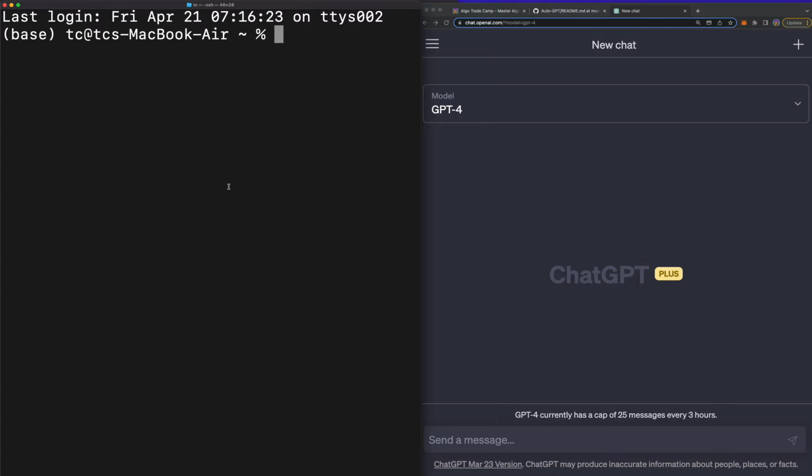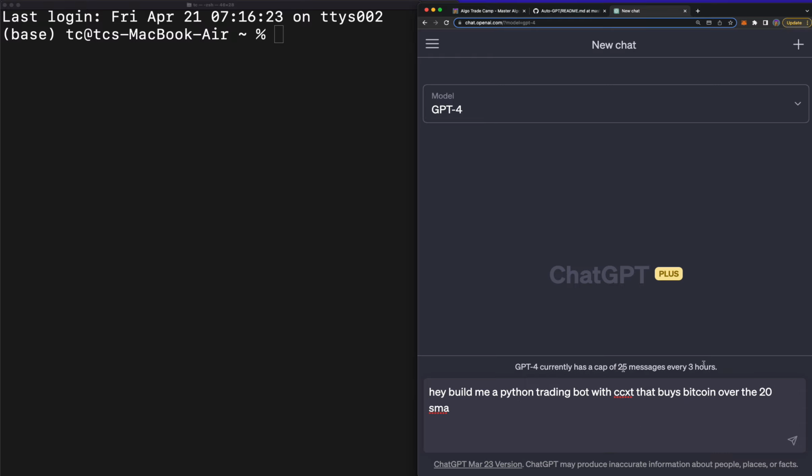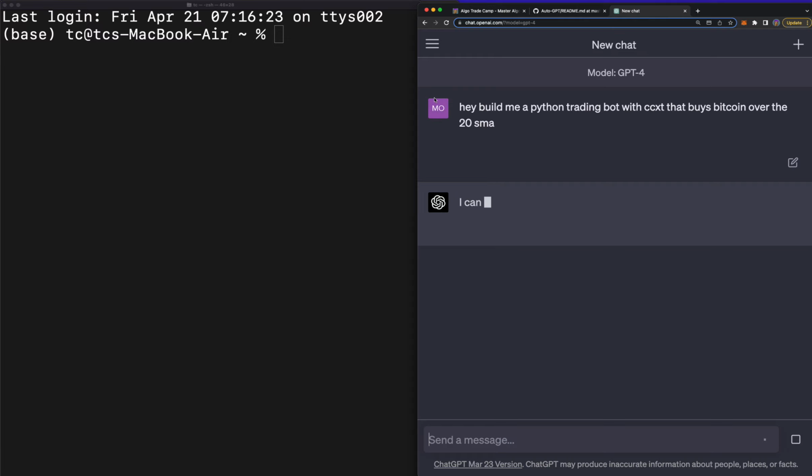So let's just follow along here. I'm going to make this as easy as possible, and it's really not that hard. And with ChatGPT and things these days, you can actually have it code for you. So it's the best time in the world to start getting a little bit functional in coding. You don't have to be a genius, because watch this. I could say, hey, build me a Python trading bot with CCXT that buys Bitcoin over the 20 SMA, and ChatGPT will go ahead and build it for me.